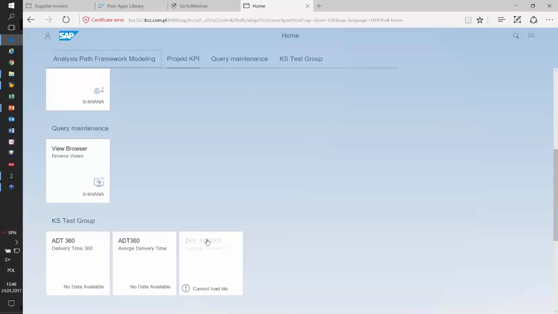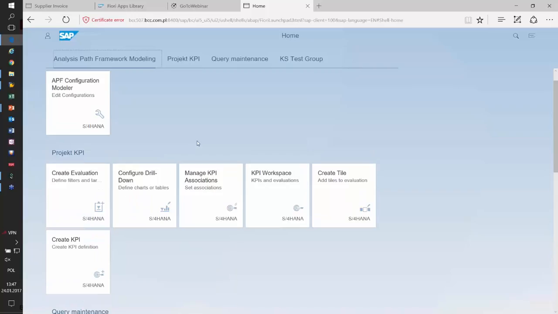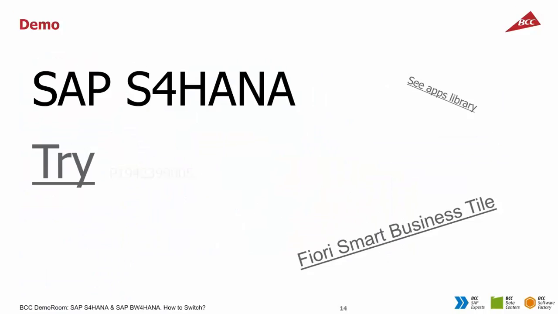It couldn't load the tile because I didn't give any parameters for the tile. For example, I didn't give any selections, for example, that took data from a specific company code or something like that. But normally it would look like this, and if there were some data, it would show the average delivery time as the number here. Okay, let's return back to our presentation.